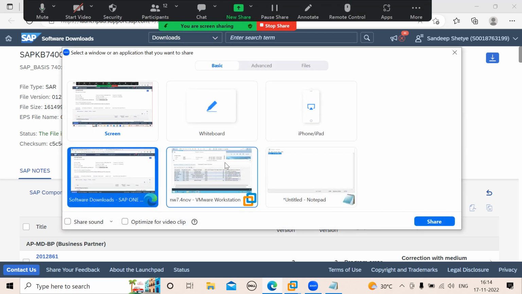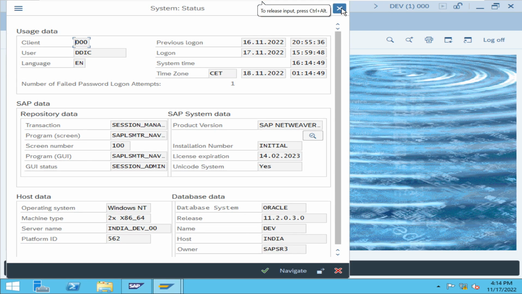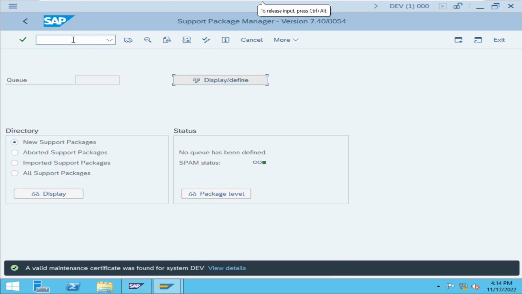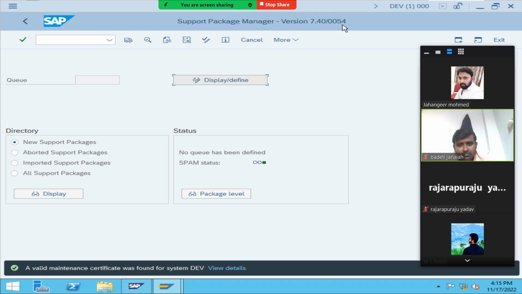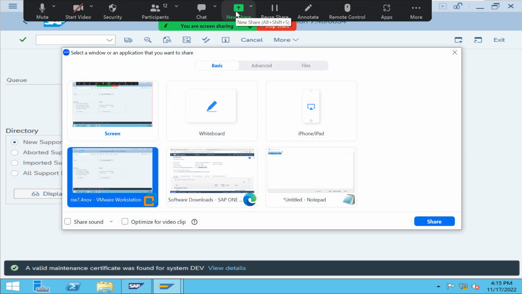What is my SPAM version here in my system? Check. Go to the SPAM T code. SPAM is a T code. See, version 54, 740. So 53 is enough, but I have 740, 54. So the SPAM version is okay. Okay, next prerequisite.